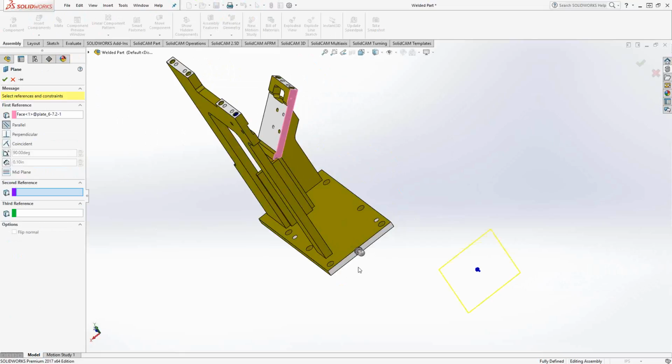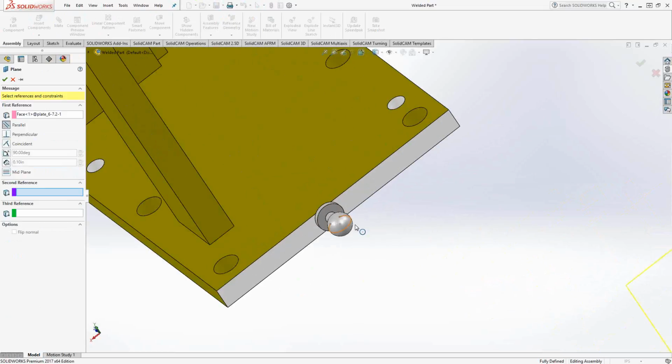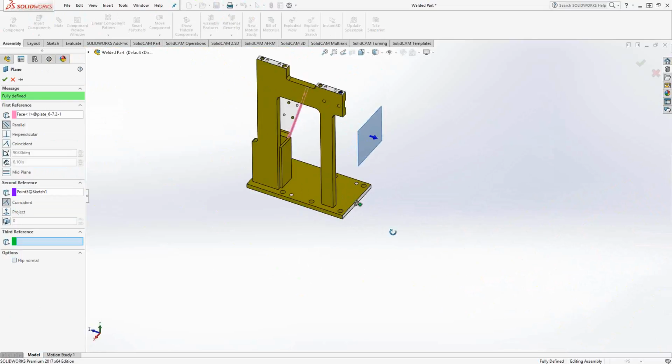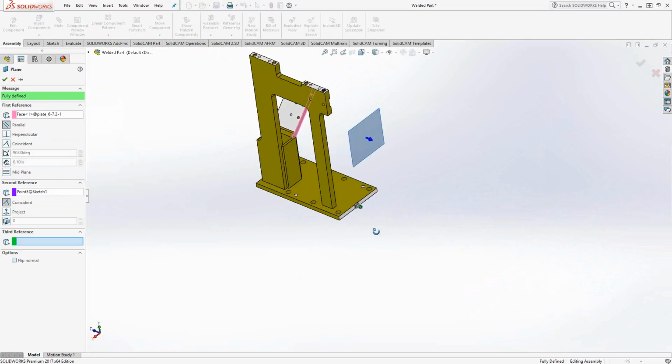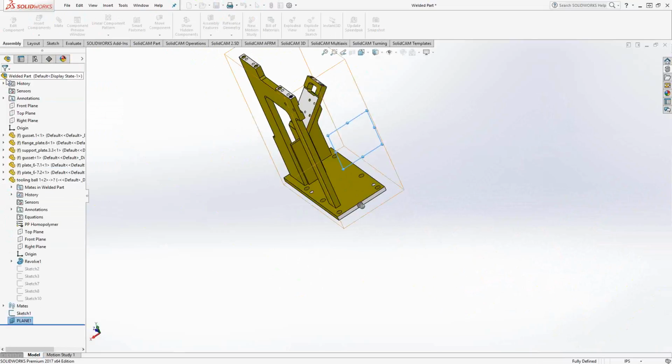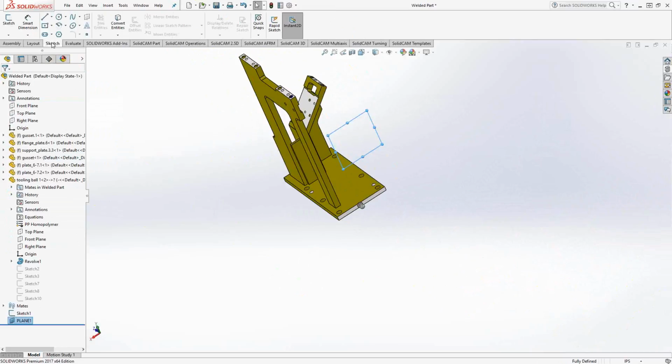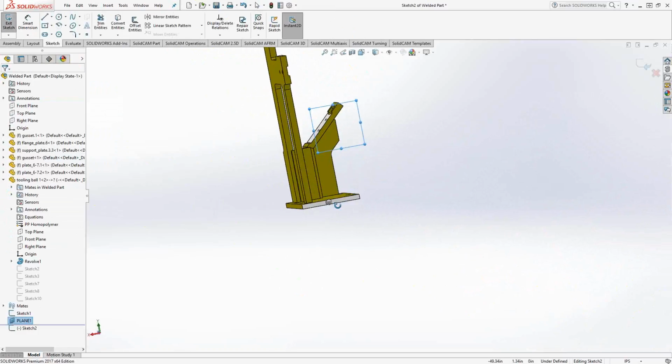Now I want the plane to pass through the center point of the sphere, and that's why we created that first sketch. I just want to click on that center point there, and now we have a plane that passes right through the ball. Okay, since we have that plane and it's currently highlighted, I'm going to click on Sketch, and we'll sketch inside of that plane there.